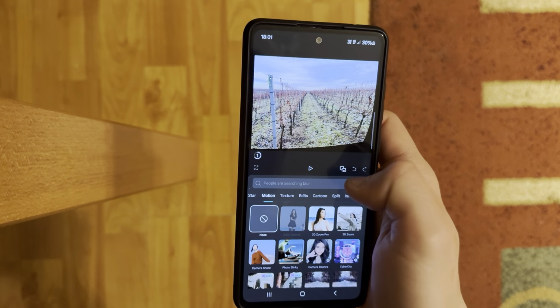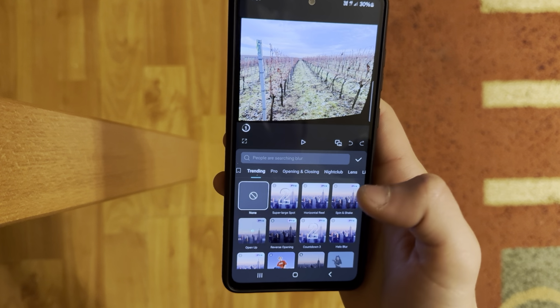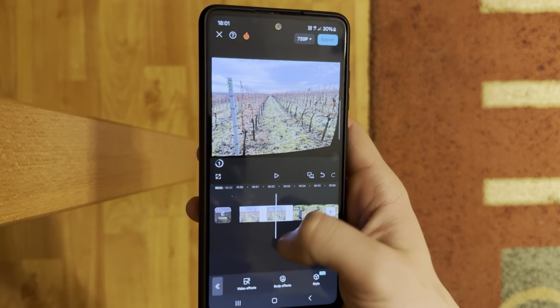or let me show you an easier one, a simpler one. This open up. As you can see, this is how the effect looks.